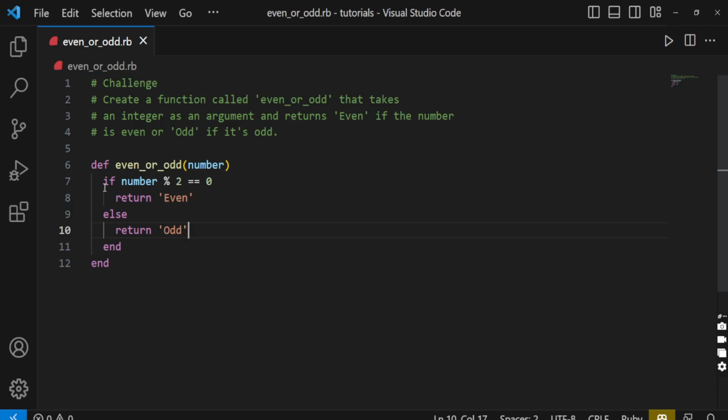So we have if number. The number here is the argument that will be passed to this parameter. So if what? If the modulus 2 of this number is equal to 0, then we should return even. Else we should return odd. So let us try our code.